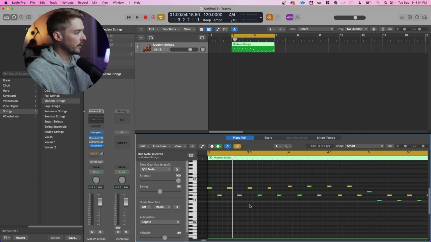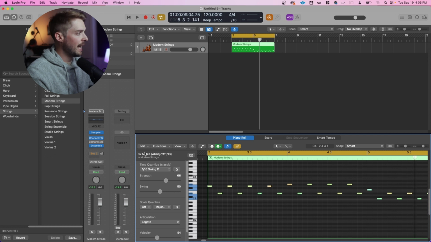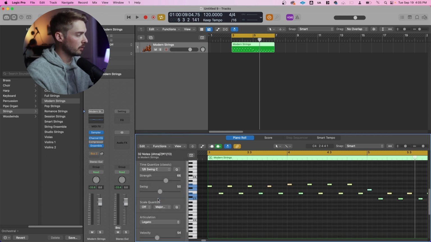But to give these even more feel, we're going to press Command A, and we're going to adjust the quantization and turn it down. And I'm going to add some swing to this. To add this swing, we're going to go into time quantize and go to 8th note swing C. This is going to really slightly quantize it. We can adjust the amount of the swing with this slider here.